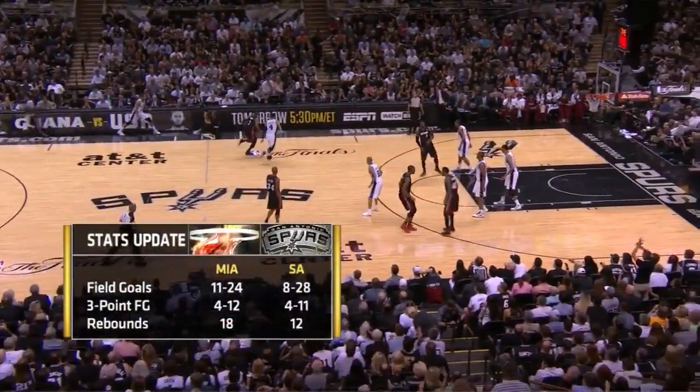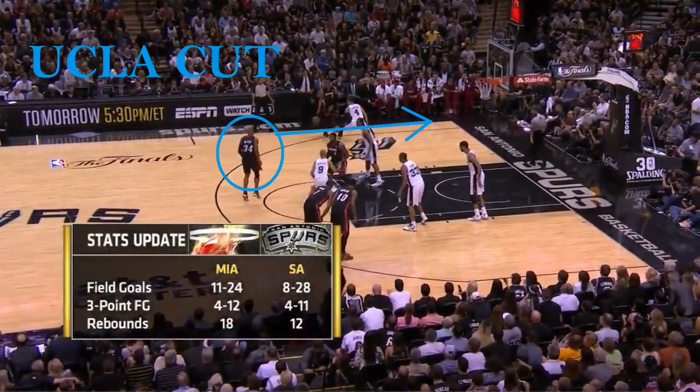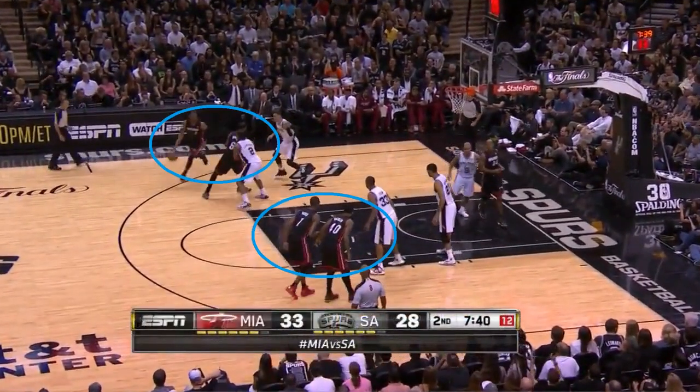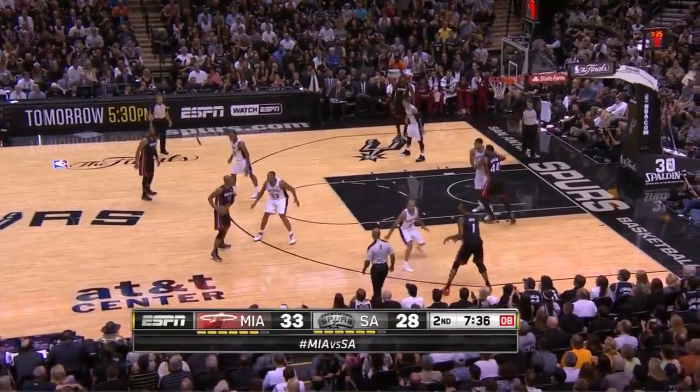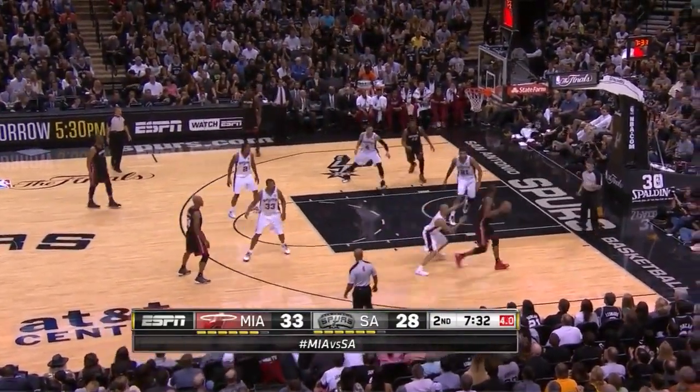Let's talk the Heat offense, because after their hot start, their offense began to cool down dramatically. Here, they run a set I like where they'll UCLA cut Ray Allen, and then they'll flow into a pick and roll, and on the weak side, Ray Allen will run off a screen. And they get the switch they want with Parker guarding Bosh, but instead of Bosh attacking Parker like we saw earlier, he settles for a fadeaway jumper.